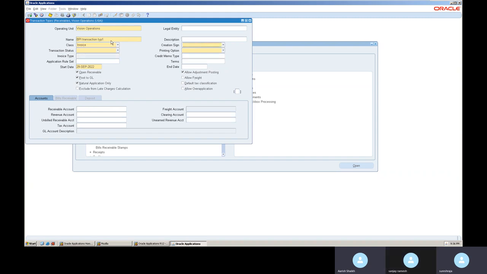Invoice. First to sign. Open. Or print. Start date may be given, so I can create old transactions also. It is open, receivable, post to GL, everything enabled. Okay, right. So already I created a transaction source like this.